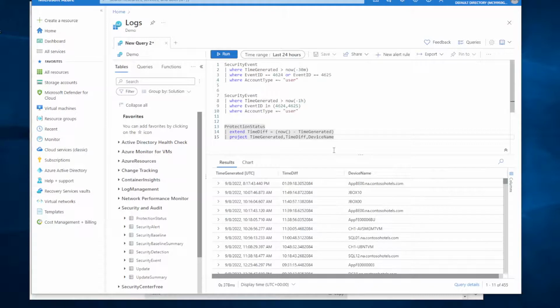Okay? Now, if I wanted to as well, I could rename one of the columns here. So if I don't like device name, I could do something like maybe call it computer. Computer equals device name.